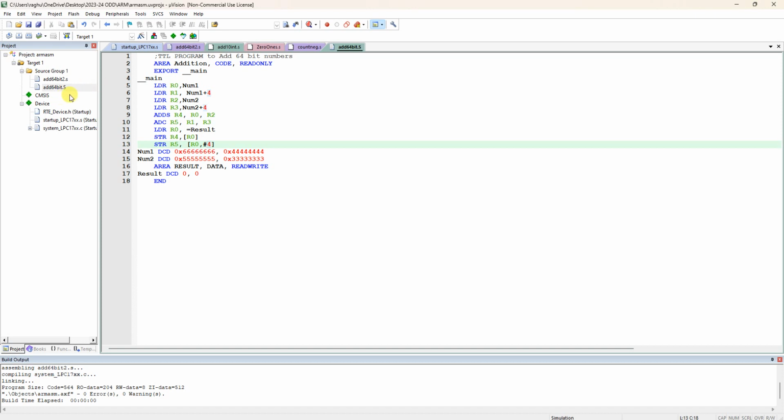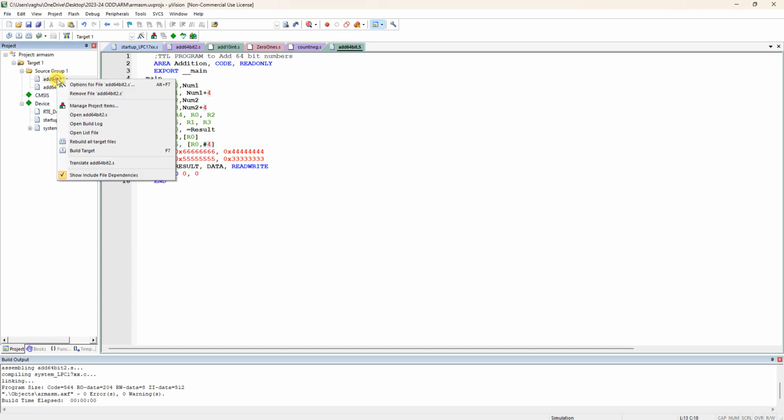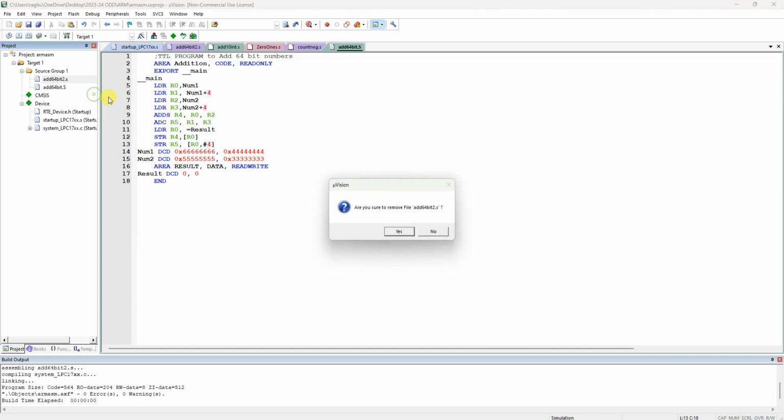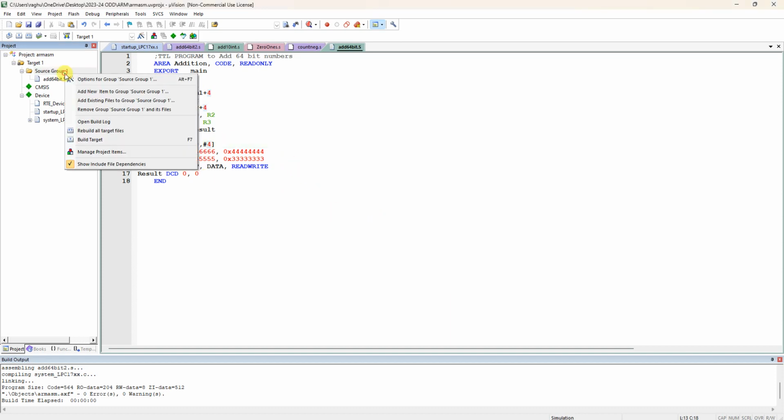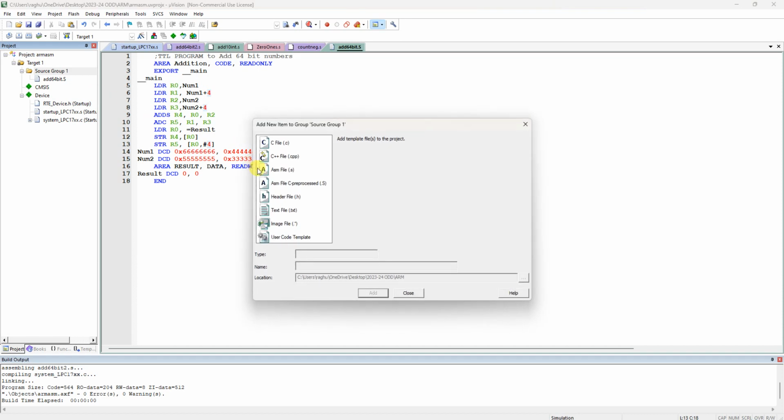You already know how to create a new file. You have to remove any old file and go to the source group in the project. Once you open a project, right click, add new item to the source group, select ASM file and type add 64-bit, any name you can give. It will save the ASM file with the extension dot s.